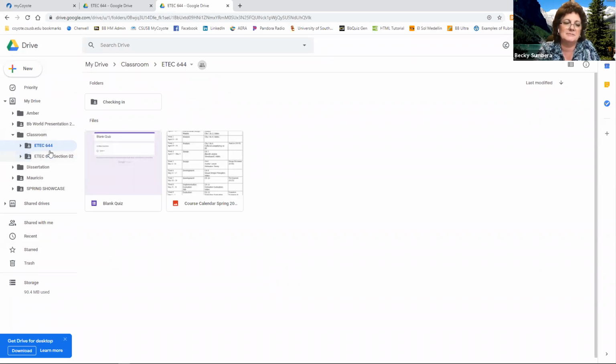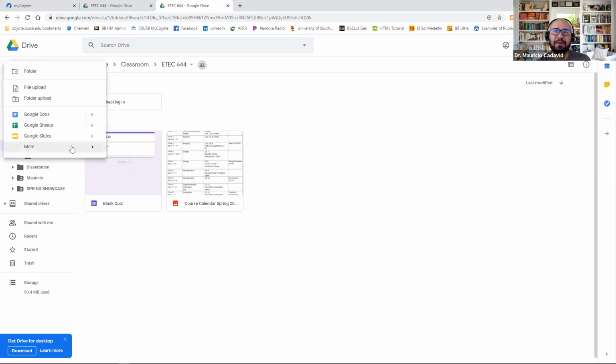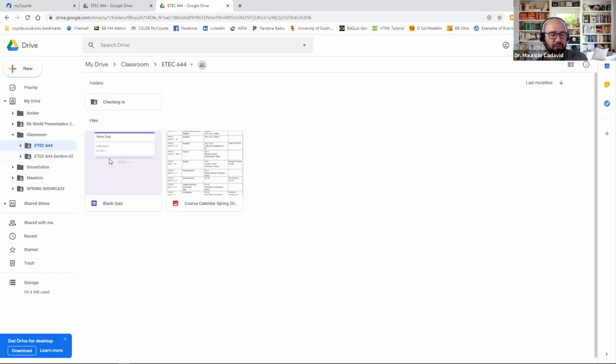Yeah, you could create a subfolder of that, right? So you can create an actual, if I have my ETEC 644, I could create two sections. One, which will be the one for them to drop, and then the other one, which would be the one for them to just simply see. And then I can, so then, go ahead.